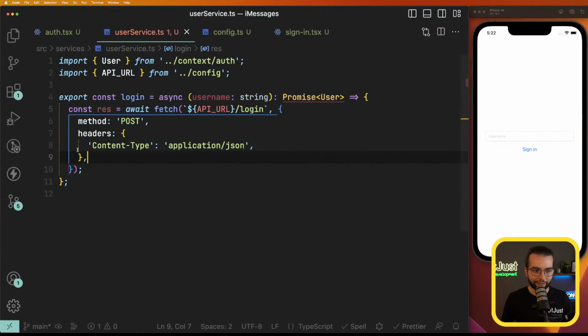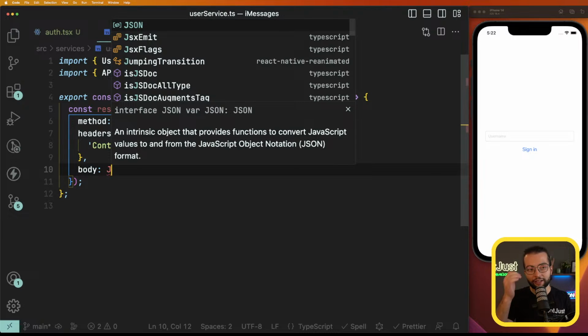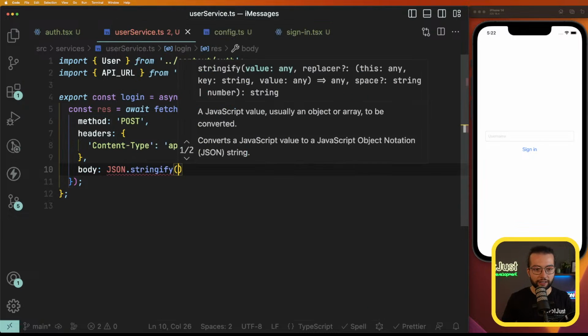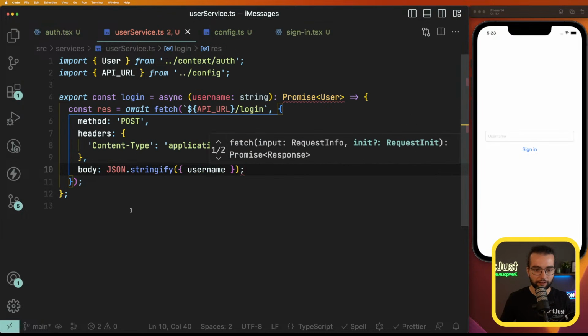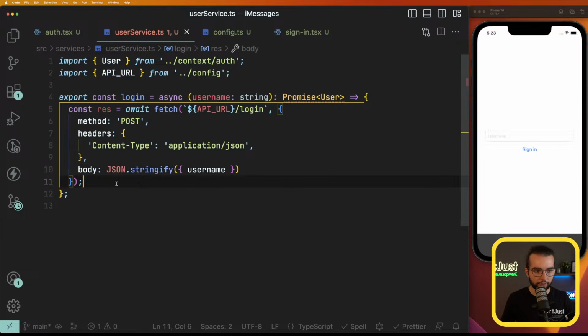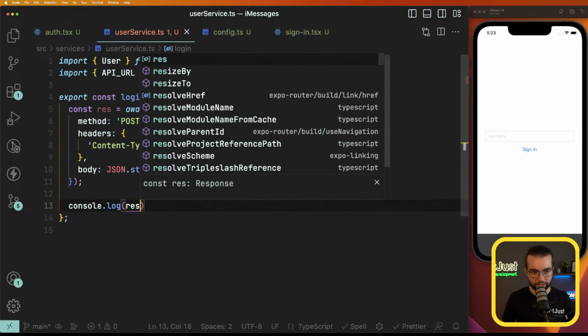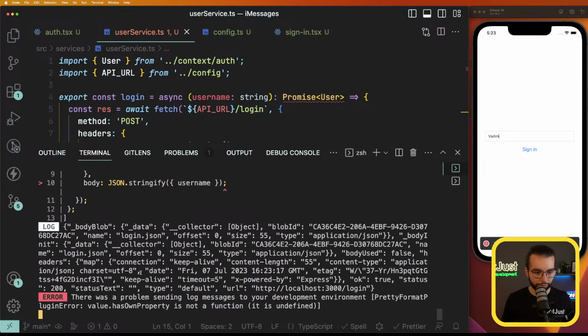Yes. The body is very important because we need to send the username as the body. So body should be a stringified JSON. So a JSON.stringify. And here let's do username. So let's try to do console log response. And if I do here Vadim and do sign in, there was a problem.